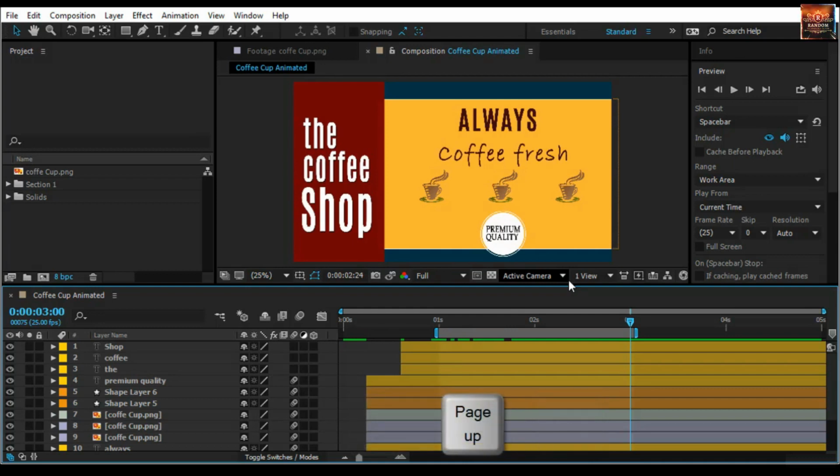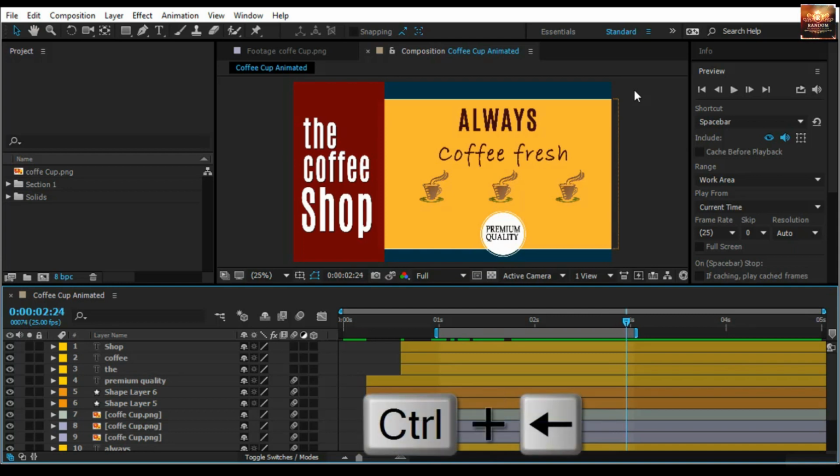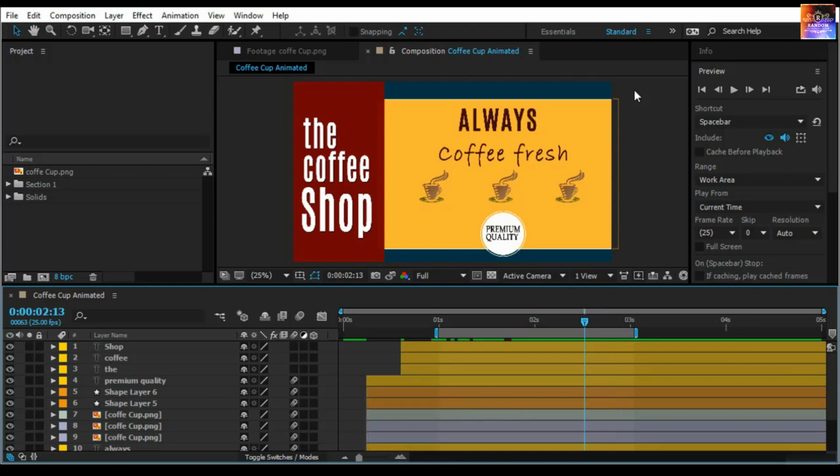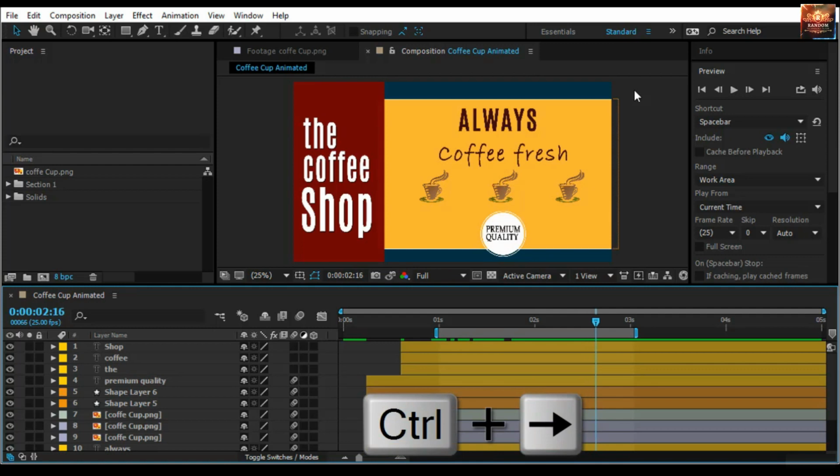I can also use Page Up to move 1 frame up. You notice here it's 1 frame up. I can use Page Down to go 1 frame down. That's pretty cool. I can use Control and the right arrow to go 1 frame up also. And these are very much used when you're doing rotoscoping, painting, or whatever. And if I use Control and the left arrow, I will go down.